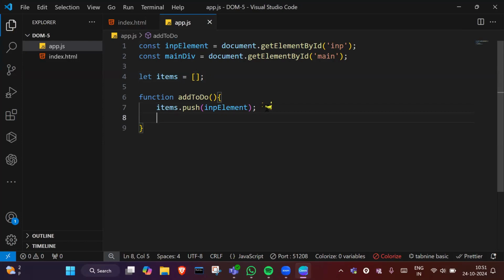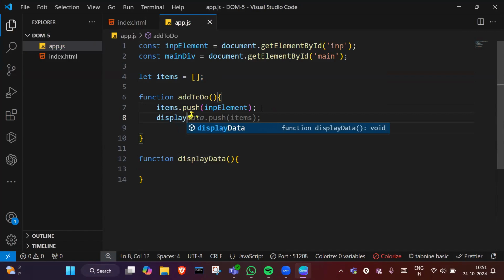After pushing the data, I will create another function. The function is called display. Whatever data we are pushing inside the array, we will display that data. So I will write function display data. After pushing the input, I will call this display data here. I'm calling the display data function, and here I will write the code in order to display my arrays.